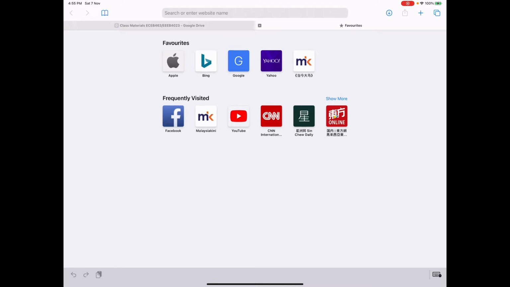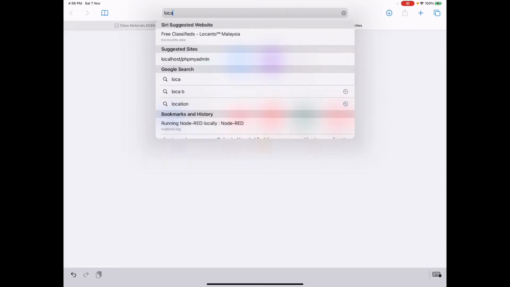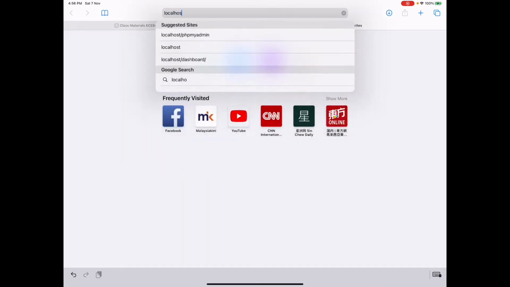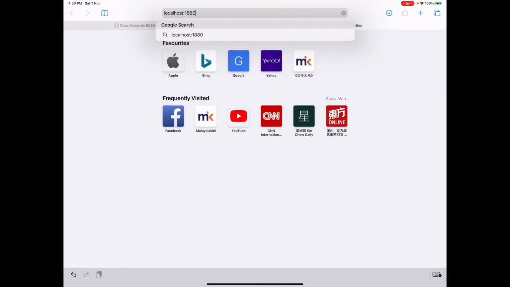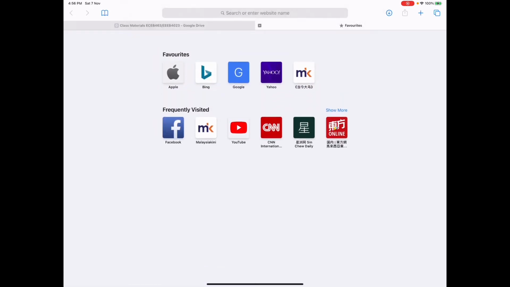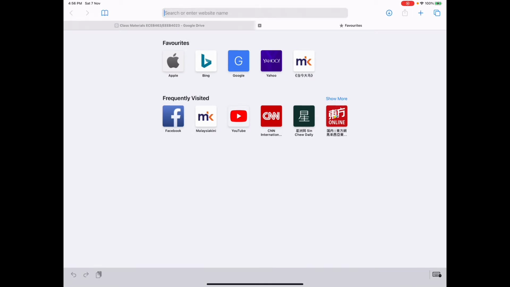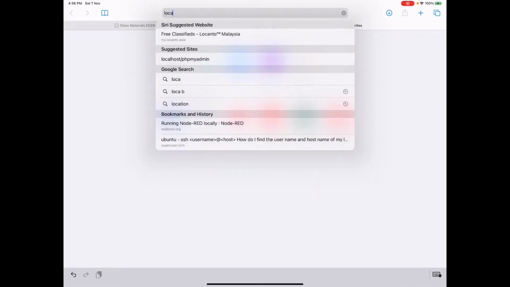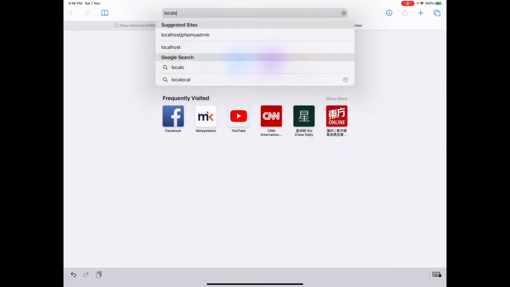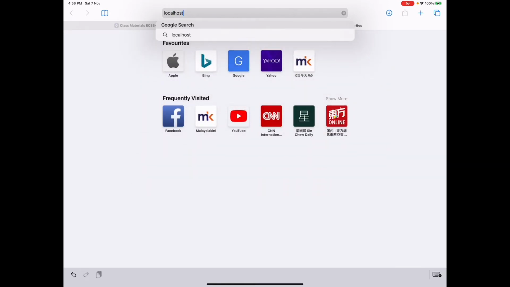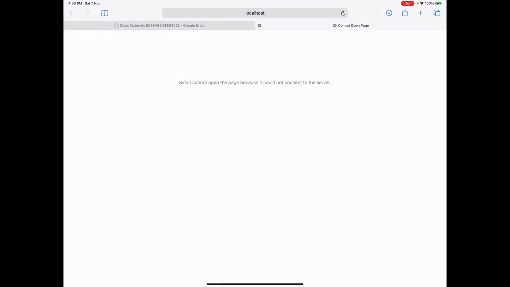To open Node-RED on Windows, usually you will type localhost with the port number 1880. Okay, usually localhost 1880. But in this case it will not work because I'm not on the localhost.